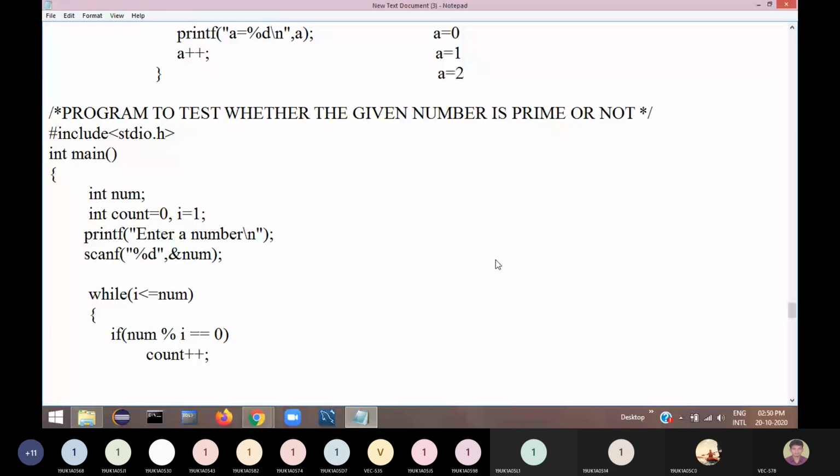Now just see here what happens, how this loop counts how many times it is divisible. This is the loop to count how many times it is divisible from 1 to that number. Say, for example, enter a number, and I entered 3. So say num is equal to 3. Initially, the count value is stored as 0, and the i value is stored as 1. You have to keep track of the values of these variables when the loop is executing.